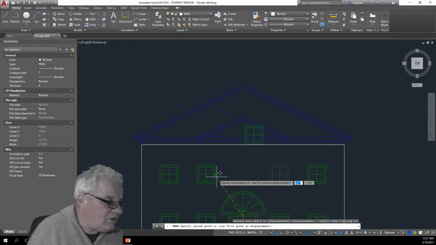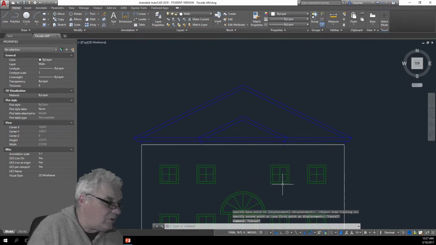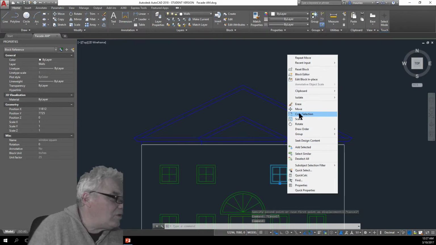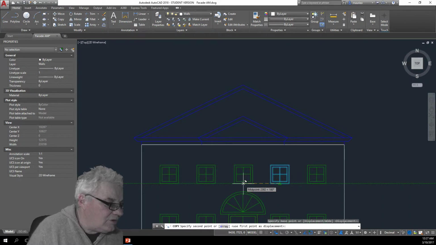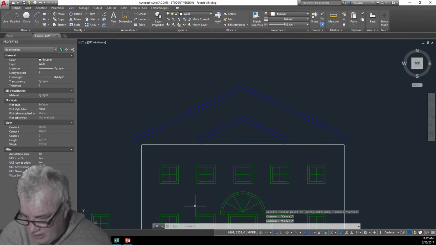Oh, no. So I want to copy that. Copy. And I'm going to move that across there like that. From there up to there. Okay, that'll put that in there. All right, now, sorry about that.